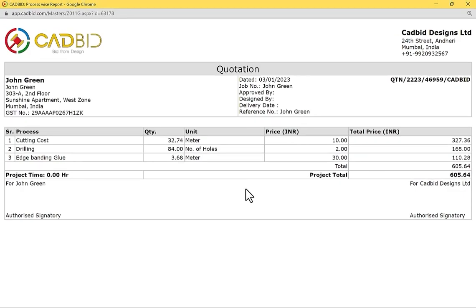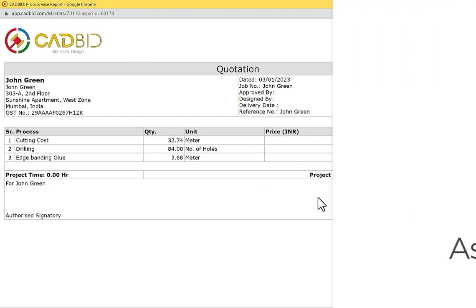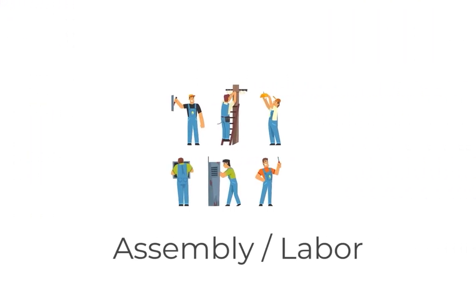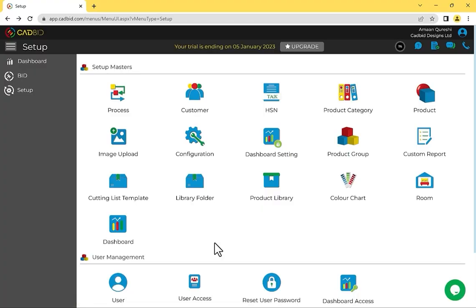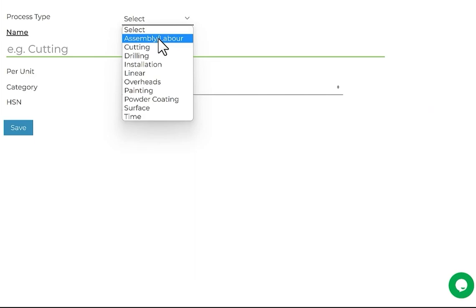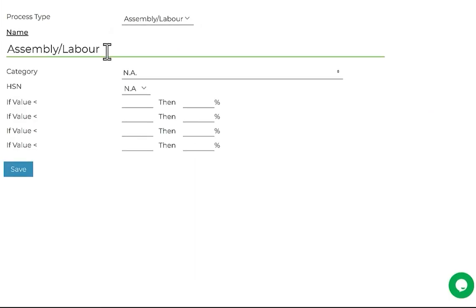So this is how you can calculate any kind of process which is on per meter or per feet unit using the linear process. Now let us go to our fourth process, which is assembly and labor. So to add our fourth process, I will go to the process tab, and I will choose the process. Now this process is very useful for the manufacturers who calculate the assembly and labor charge on percentage based on the total amount of the project.